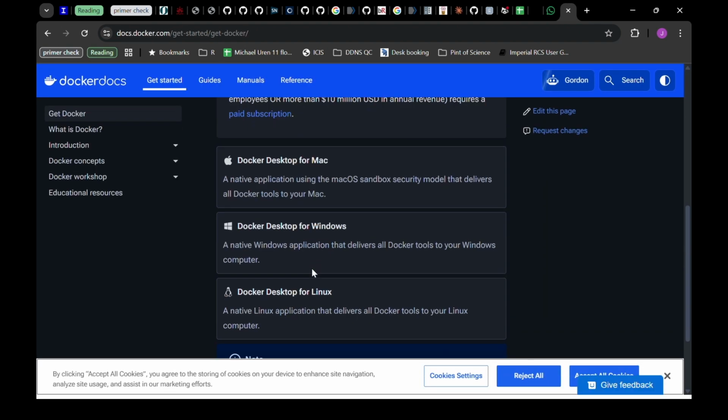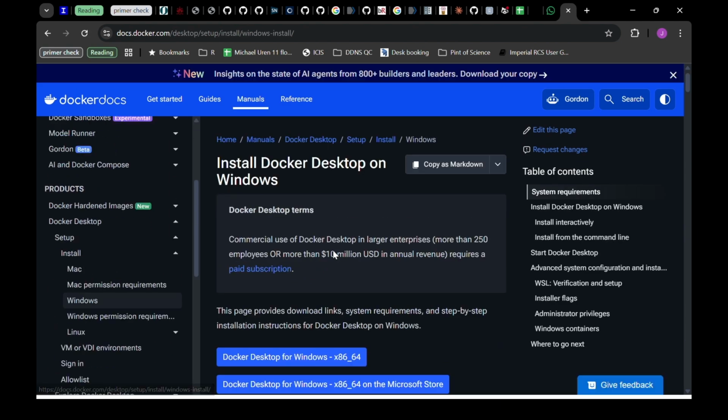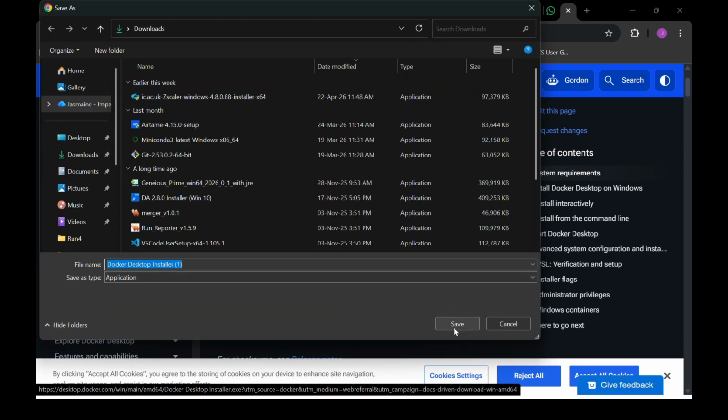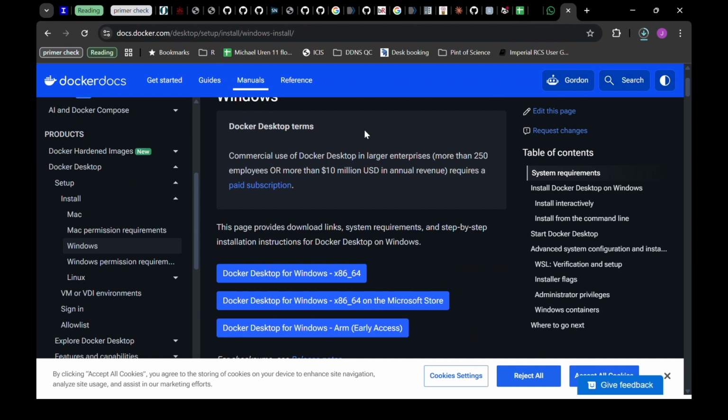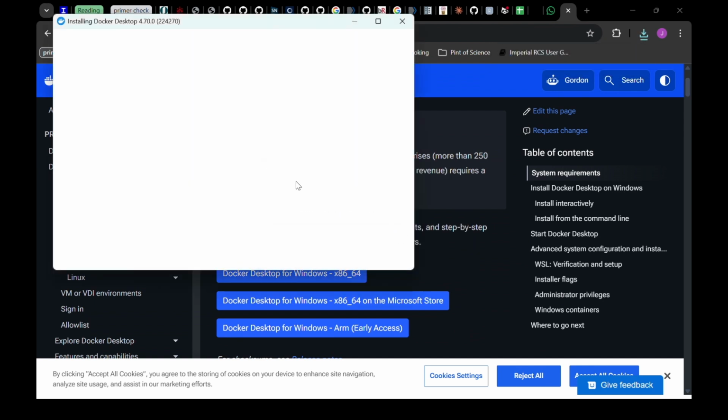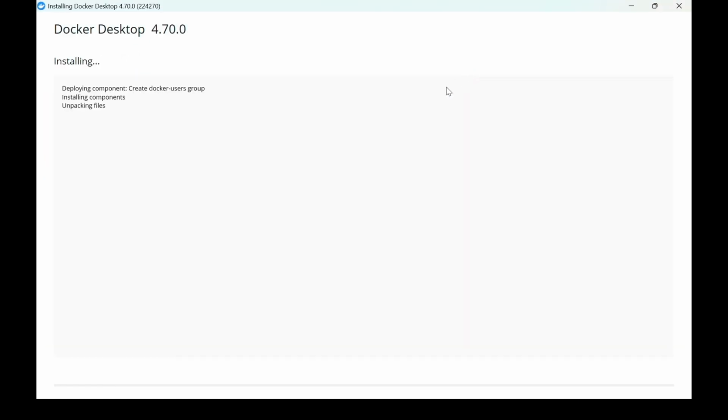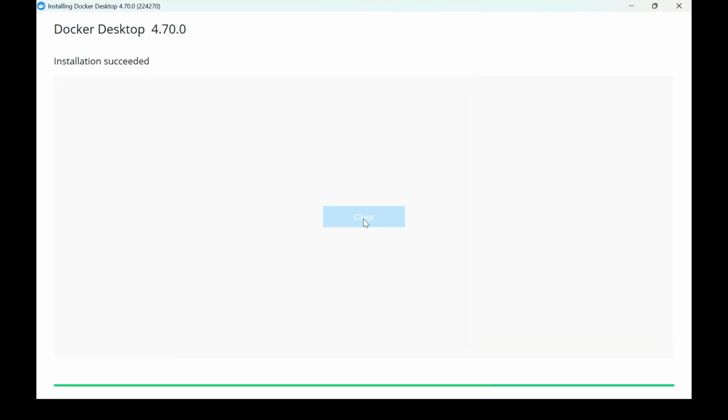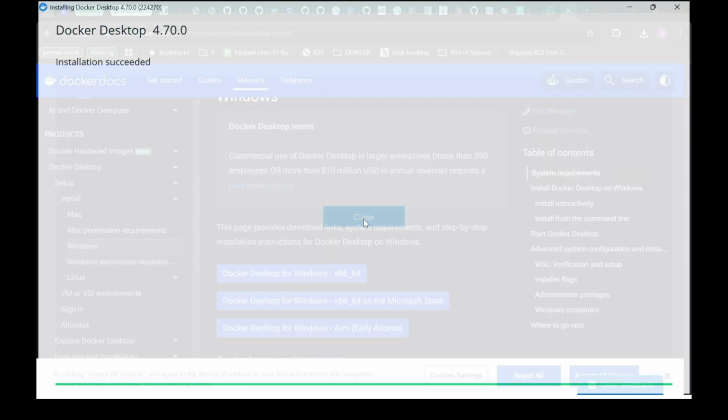Click on the link to the Docker Desktop download page and select the version that matches your operating system. In this video, we are using a Windows system. Once the installer downloads, open the file to begin installation. Click Install and wait for the process to complete. Once the installation finishes, restart your computer if required.